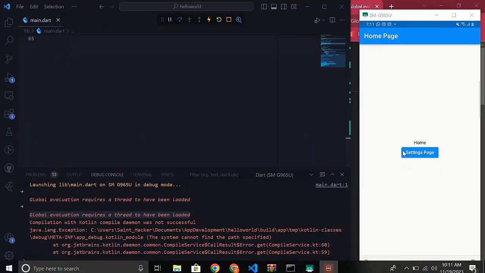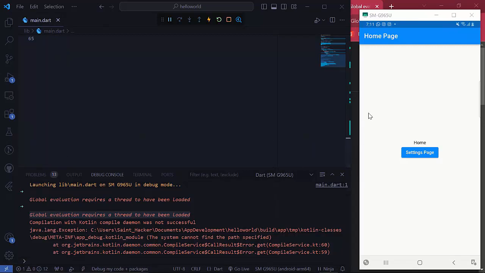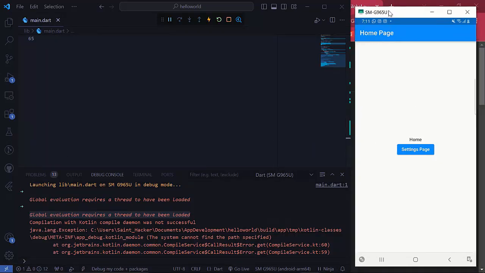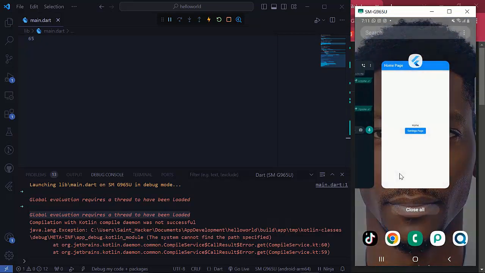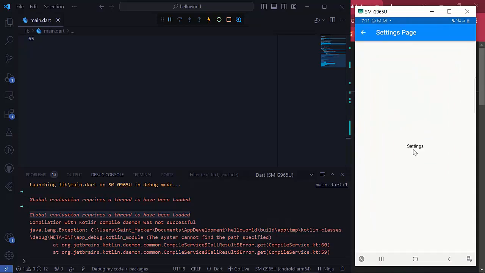So we have it installed, like, launched on our mobile device. So this is my Samsung device. So if I click on here, you can see it. So this is it, the settings page. I can go back, I can go to the home page. So you can see I am operating it from my device itself, the home page, the back page. And that is that.